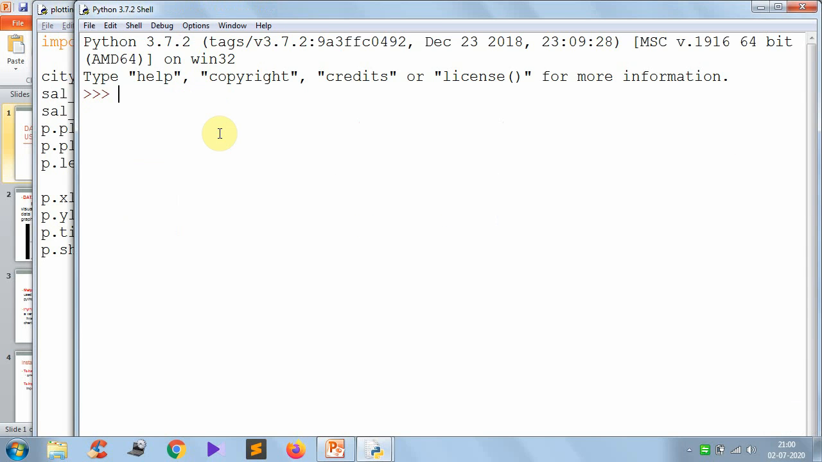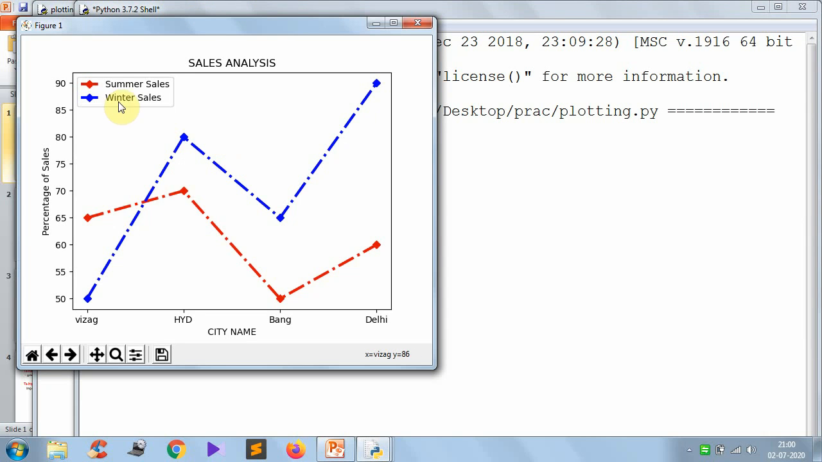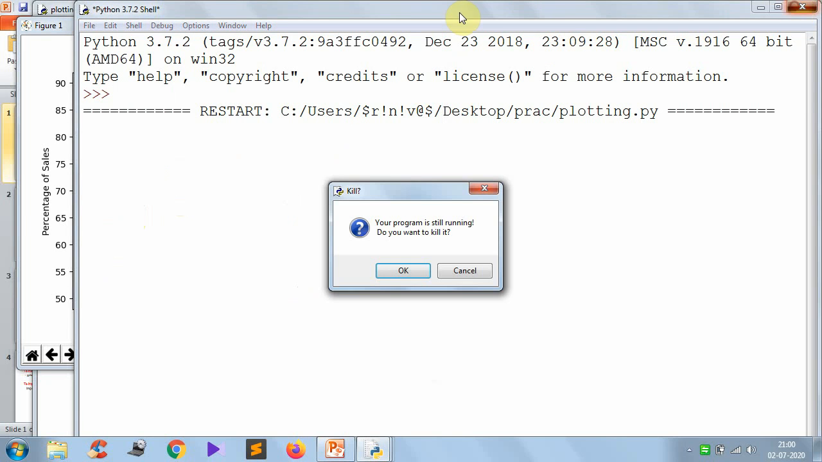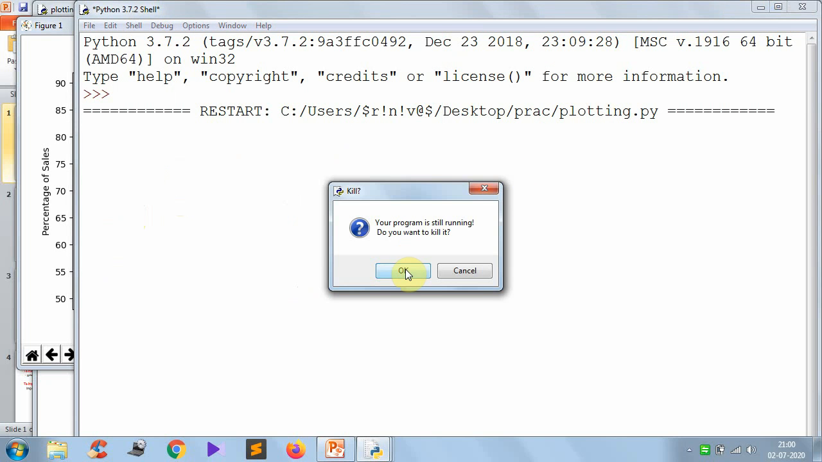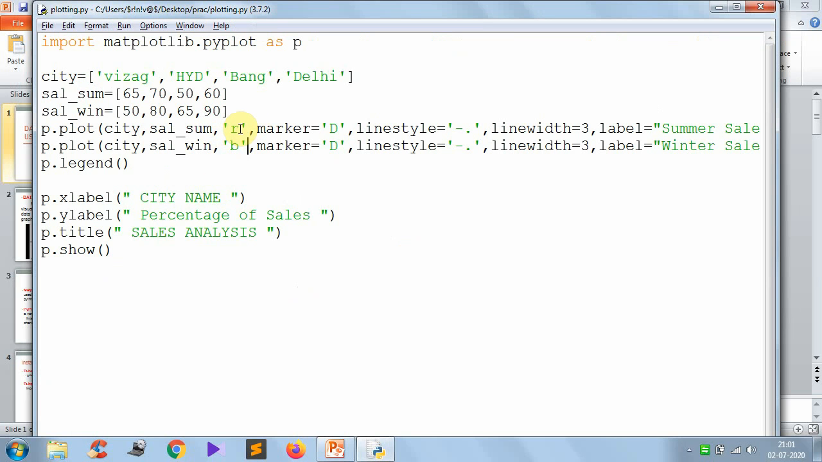I have specified two colors. Here summer sale is represented by red color and winter sale is represented by blue color. Because here I have specified the color, for summer sale I have represented with red, and for winter sale I have represented with blue. So this is how you draw the line charts in Python by using the Matplotlib library with the PyPlot module.